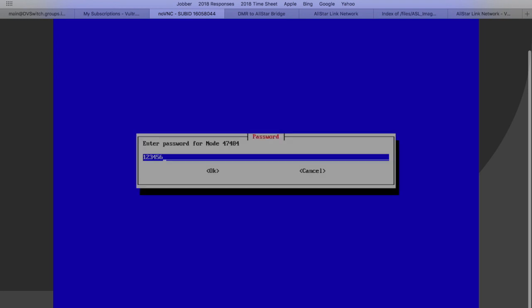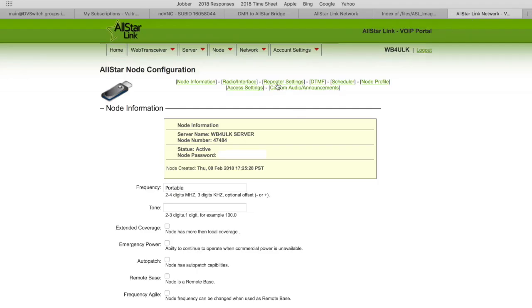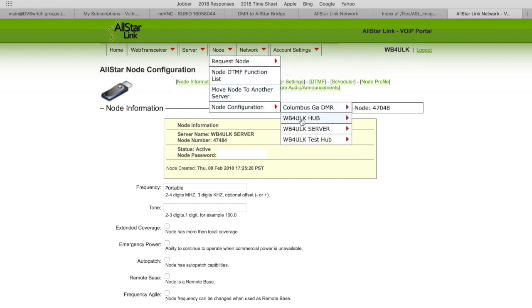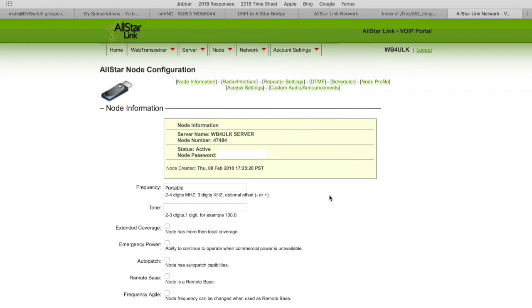Go put in the password. Now this password is what you get when you go to Allstar link and log in, scroll down to your node configuration, go to the server that it's on, scroll down to the node, and click the node that you're using. If you're doing this, you should have already signed up for a node. If you have not, you need to do that before you do this. You're not going to get anywhere, because you've got to have an account with Allstar.